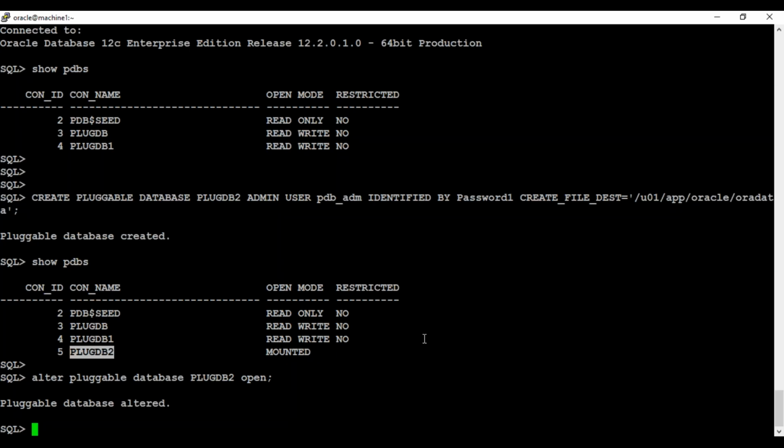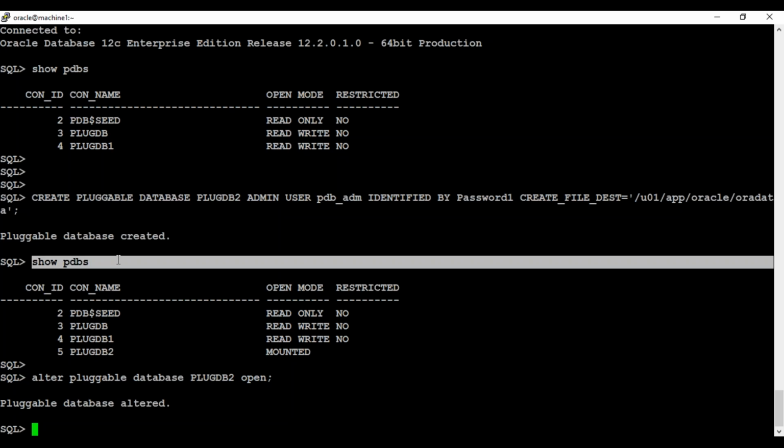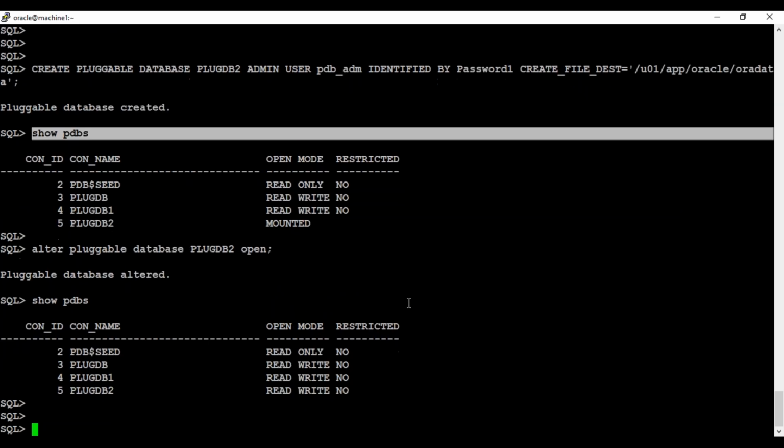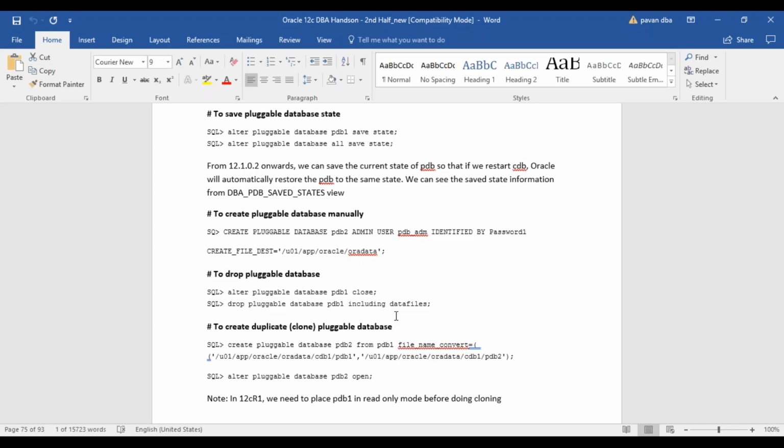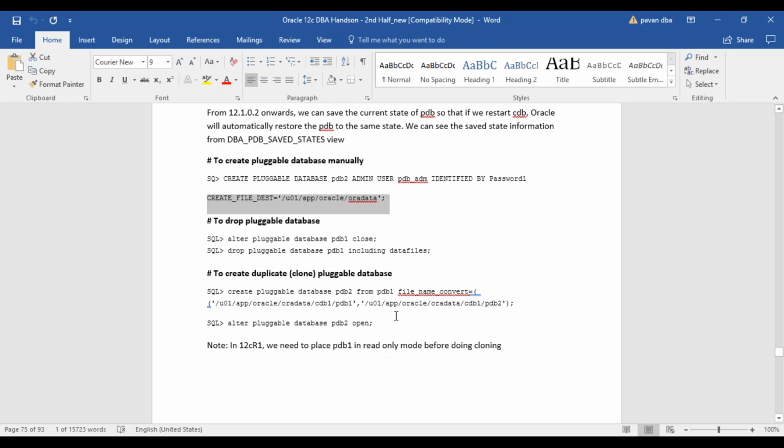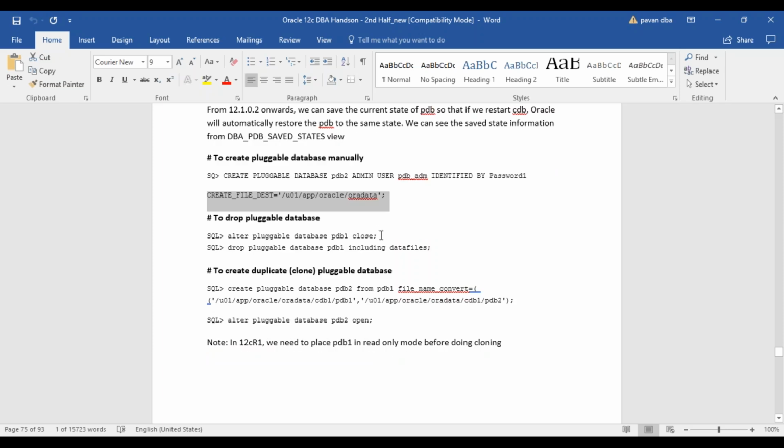So that is how we have it. If you want to drop any pluggable database, first you need to close that pluggable database, and then you need to execute this command: drop pluggable database name including data files.